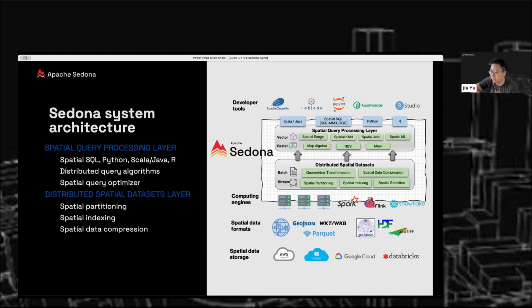The second layer is what we call the distributed spatial dataset layer. It has multiple things involved, including spatial partitioning, spatial indexing, and so on and so forth. And the bottom layer is the distributed engine layer. Sedona can run on top of a number of engines, including Apache Spark for batch data processing, Apache Flink for stream data processing, as well as Snowflake. Among all these engines, our support for Apache Spark by far is the most comprehensive one.